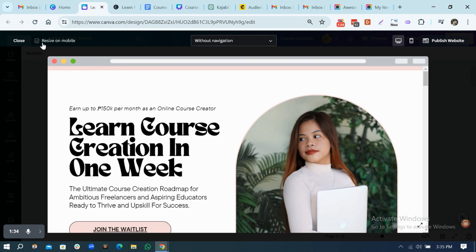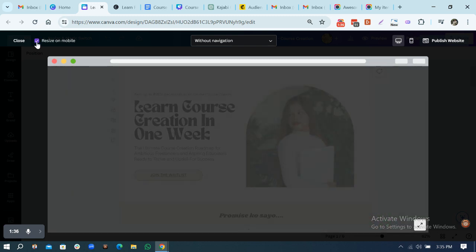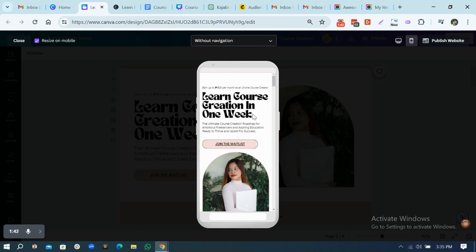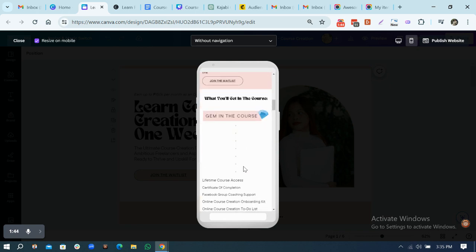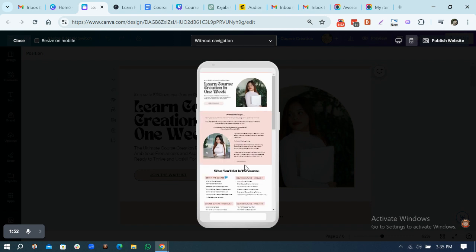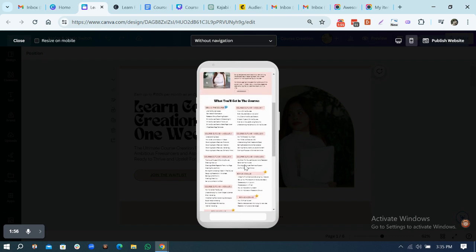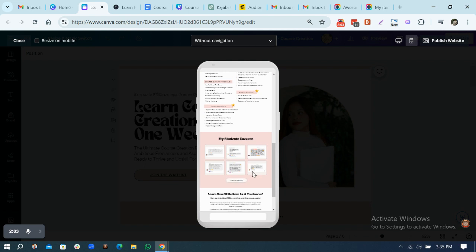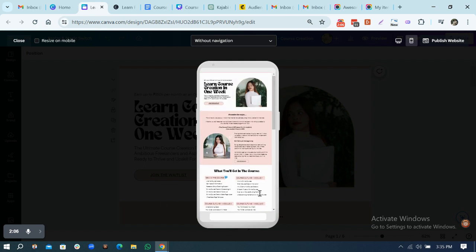Uncheck this. So you'll see if I click this, resize on a mobile version, this is what will happen. See, it's uneven, and the design is not good. But if you unclick this one, resize on mobile, then automatically whatever your portfolio looks like on a website version or on your laptop, it will also have the same look on your mobile. So just do that and then click publish again, and that would be it. I hope this helps.